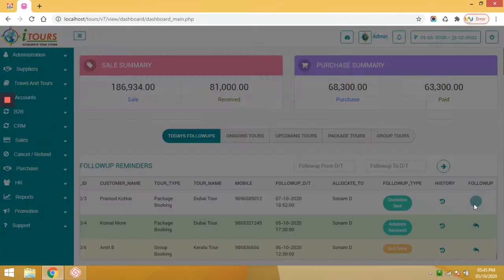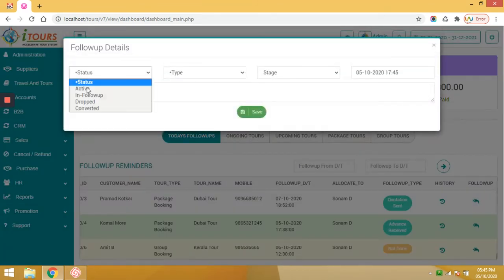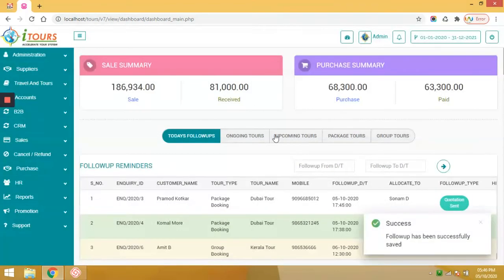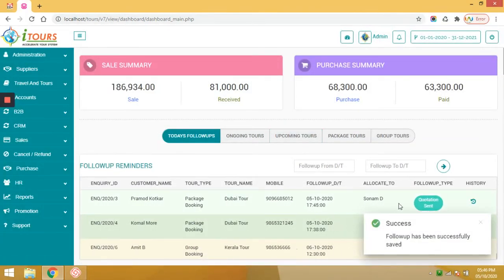So here you can just define the status, and save. So it will be reflected in the previous communication history.